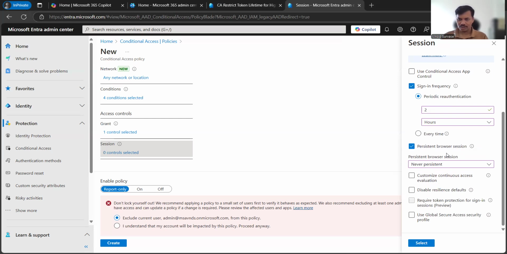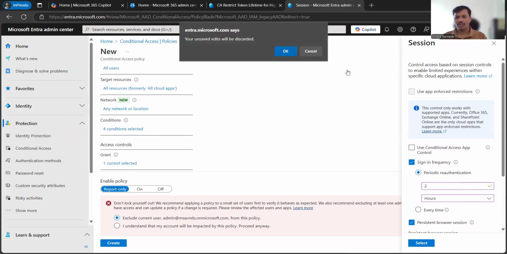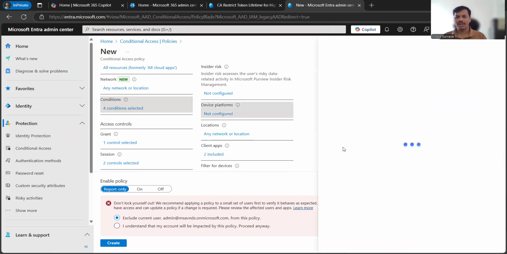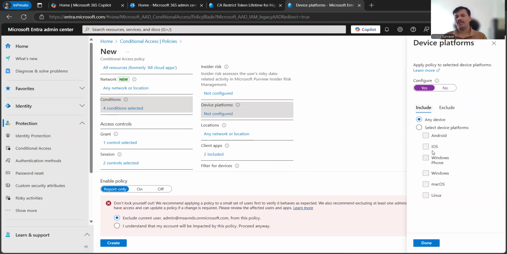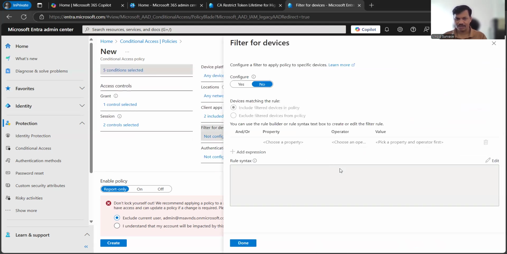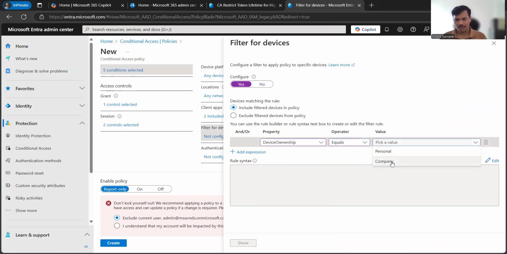Now, this is one common scenario. We can use it on managed devices as well as unmanaged devices, right? For that, we can enforce the same under the conditions. Let me save this change and then go back to conditions. From here, under device platform, we can add whichever platforms we want to enforce, either any of these or any device platform. Then we can also cover filters for devices, based on including all devices. Let's say device ownership equals corporate. Then we want to enforce this or we want to exclude this.